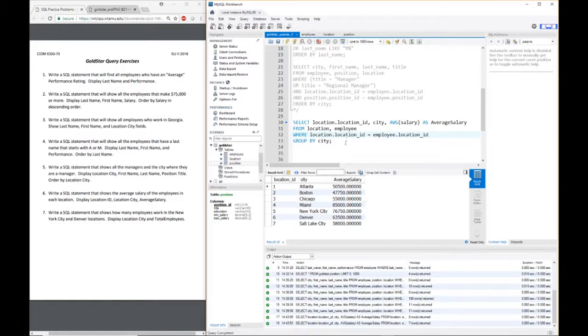So it was able to join on the location and employee tables and average out the salary that came from the employee table. Again, the keys here are this keyword here, average, the attribute of interest, the alias, and then the group by statement that's grouping on the city. All right, let's comment this out.